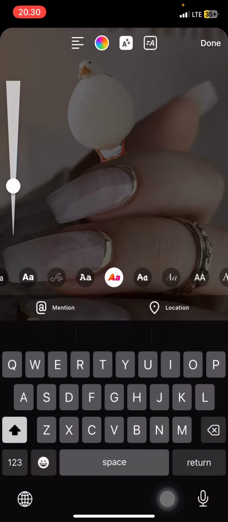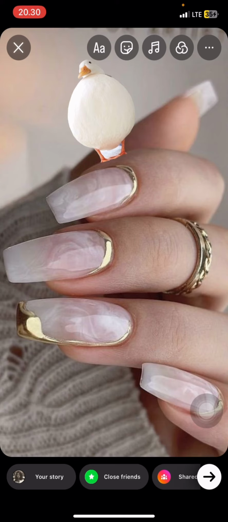So that's how to create your own stickers only with Instagram story. Hopefully this tutorial today is useful for you.